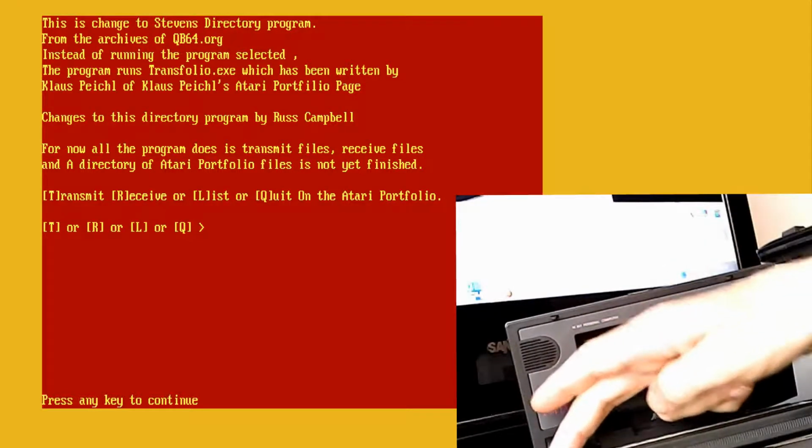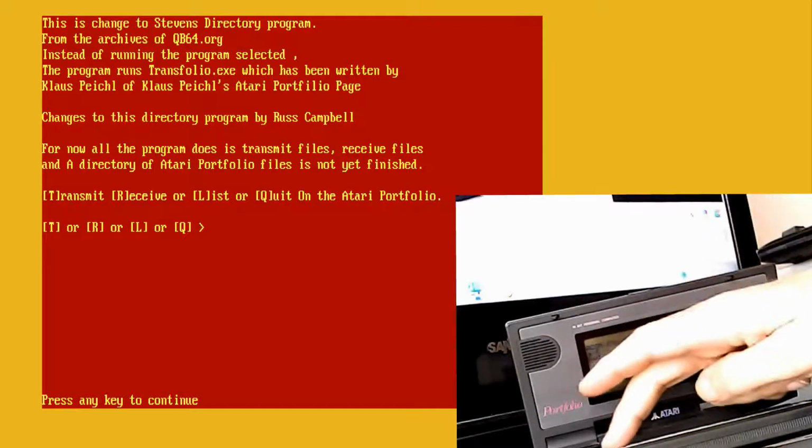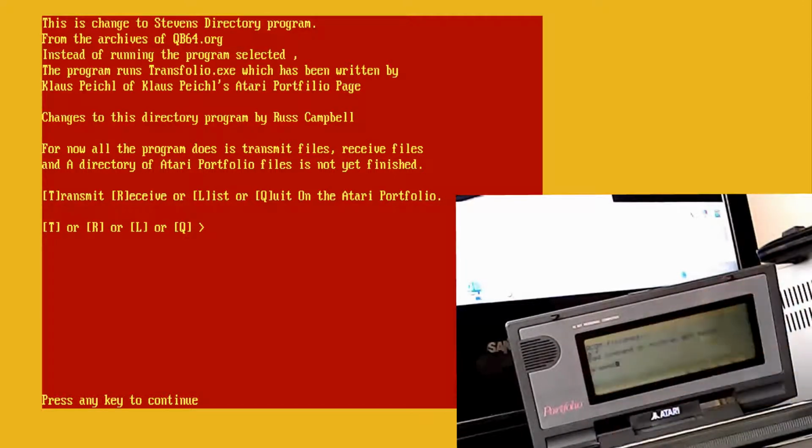Anyways, I'm going to show you how to escape from it. Okay, we're going to run the eyes program. Kinda neat, eh?